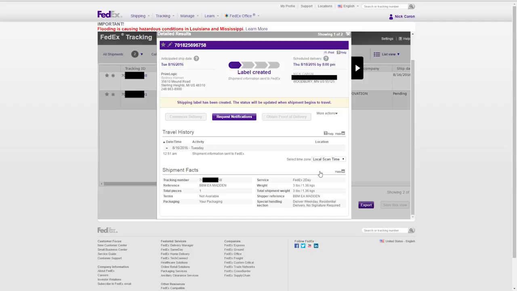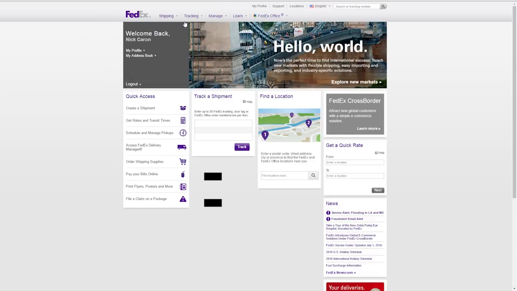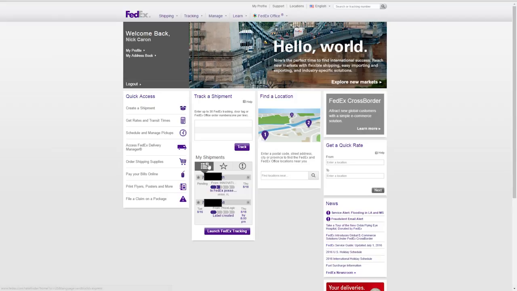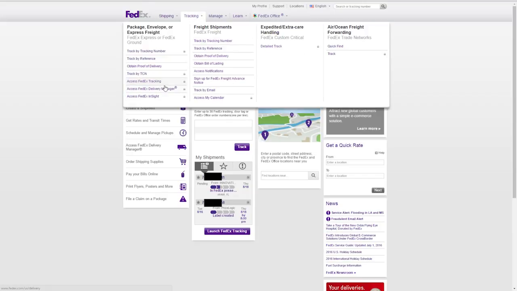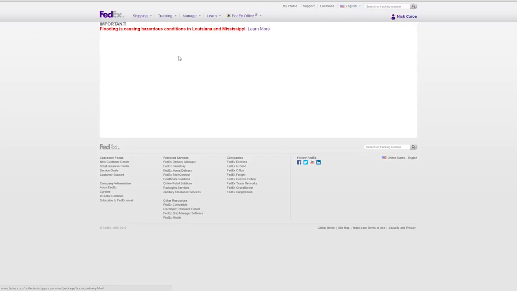So again, guys, just to quickly go through it, all that you're going to need to do is go back to the main FedEx.com site and then go up to tracking, and then choose Access FedEx Delivery Manager. It will also pop up down here under My Shipments, but I'm not sure if that's going to work for everybody. And just to let you know, guys, once you click on Delivery Manager, it'll pop up. You have to click on View My Deliveries, and then you'll see the full listing of them.